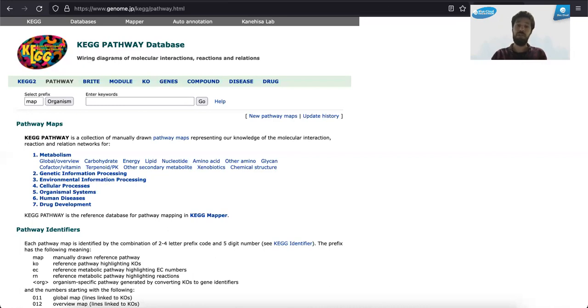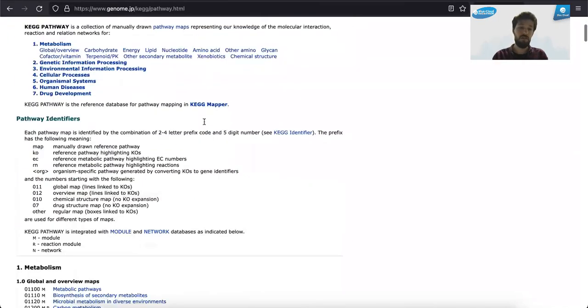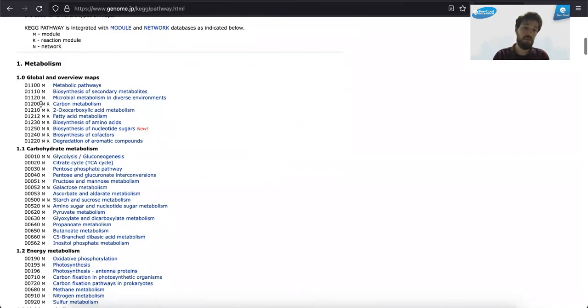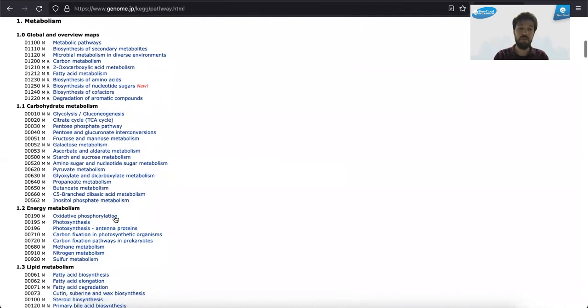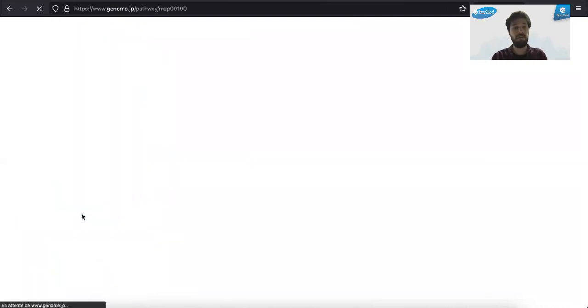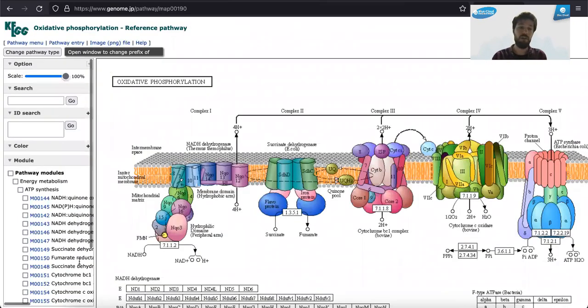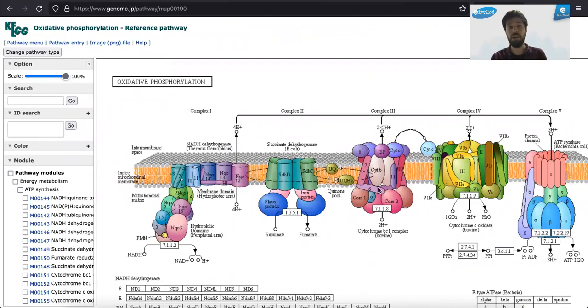You can go on the KEGG pathway. Here you have the link websites. We will take an example. Here you have all the KEGG pathways, for example, oxidative phosphorylation. Here you have the number corresponding to this KEGG, the one that you will reference in the pipeline. And if you click on it, you have all the different functions, documentation, etc. about this pathway.